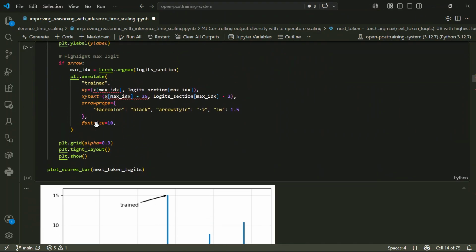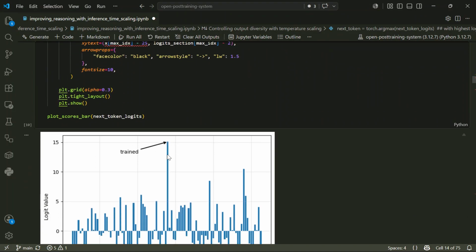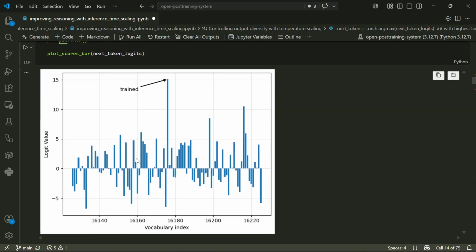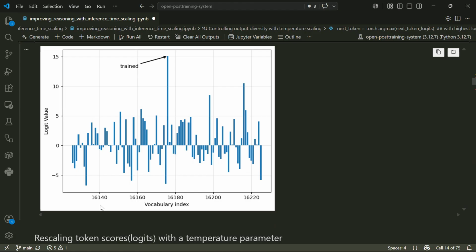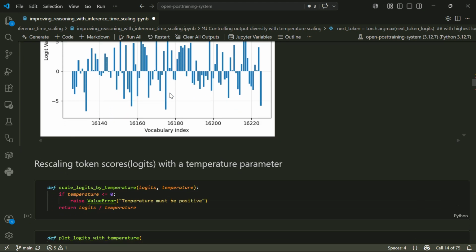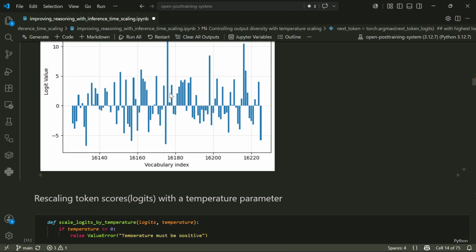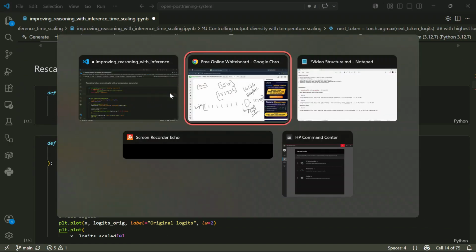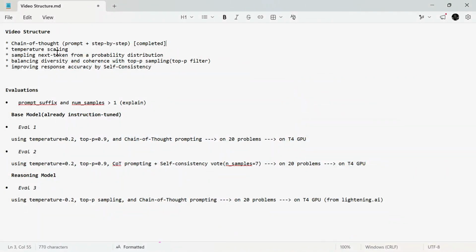I'm not going deep inside this little code as well. I'm just printing only the 100 tokens that are before the train token and after the train token, and you can see the visual. So this is not something I have to go deep inside. Okay, now let's talk about our main thing, that's temperature scaling.